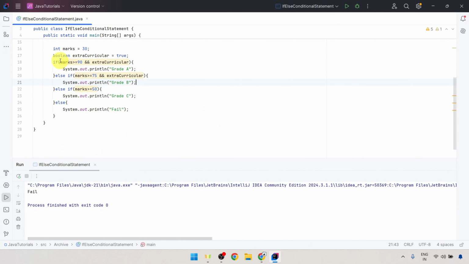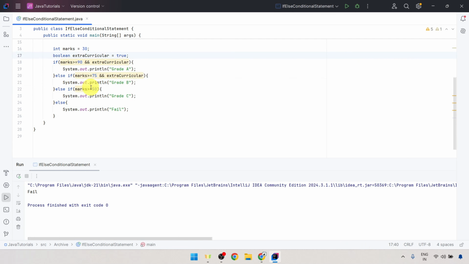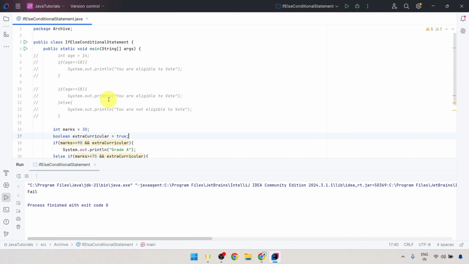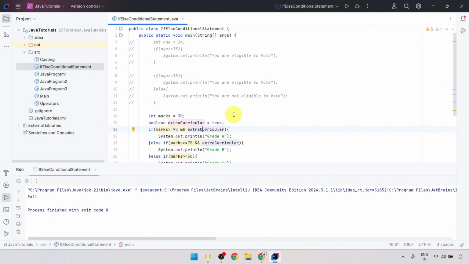And the third one is the if else if statement, where you can use multiple else if statements to provide different conditions as per your requirement. And with these statements, you can use comparison operators or logical operators as per your requirement. And that's it from my end.